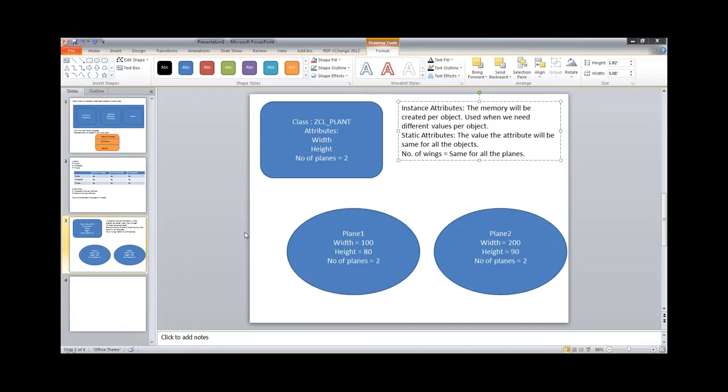Okay, we can actually change it, but it depends on requirement. If you feel that your memory is being wasted, that time you will go for static attribute. See, number of wings are always going to be same in the planes. By keeping it as an instance attribute, the memory will be allocated for every object. So every object will have the memory created for number of planes. But number of planes is an attribute which will have the same value for all the objects. Why waste the memory for object creation, right? That is the reason we go for static.